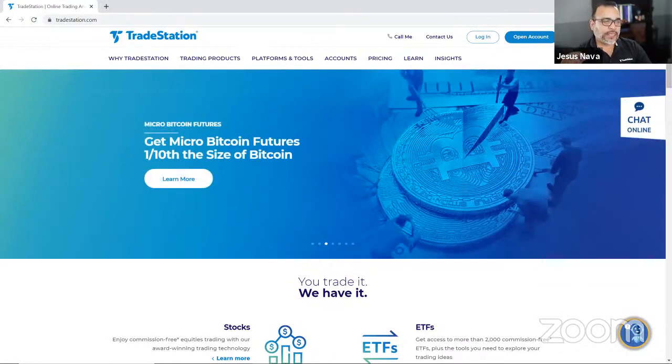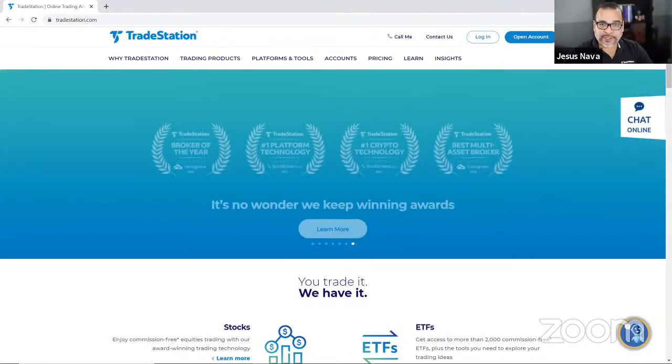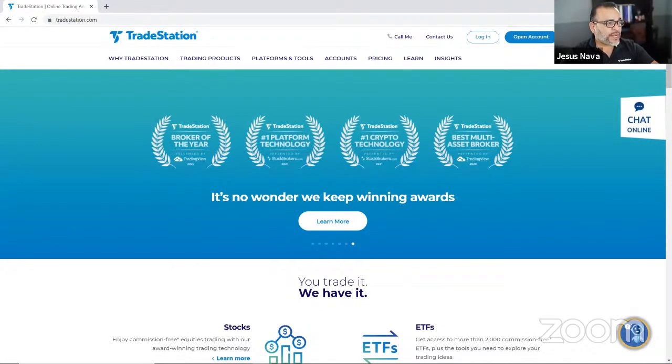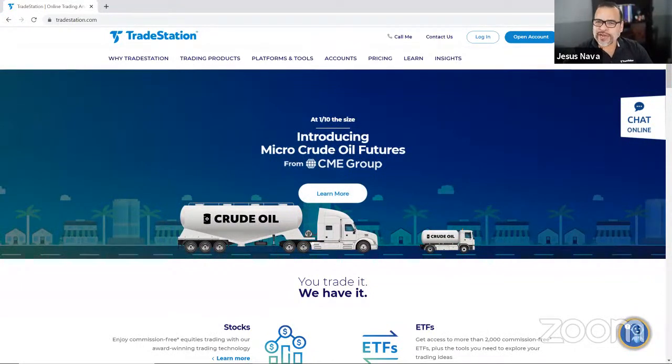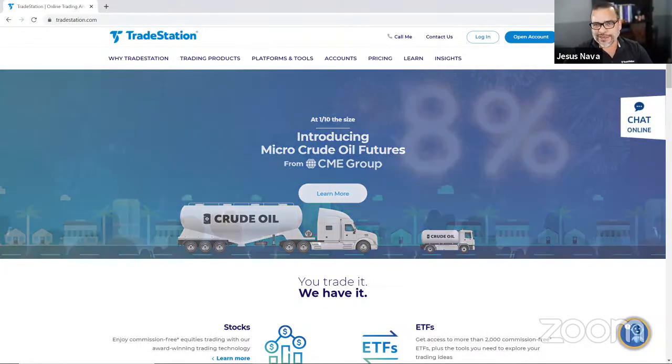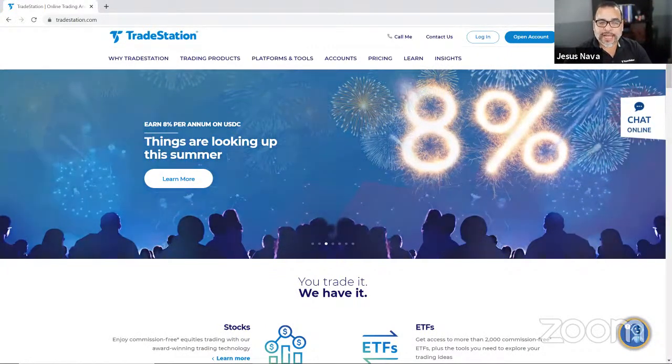It can be on Safari, you can use Firefox, you can use Internet Explorer, whichever browser you have selected as your preferred browser. You just have to go to tradestation.com, and that's all you need to do to access our web trading platform. Of course, you're going to have opened a TradeStation account and funded it so that you can have access to the platform.